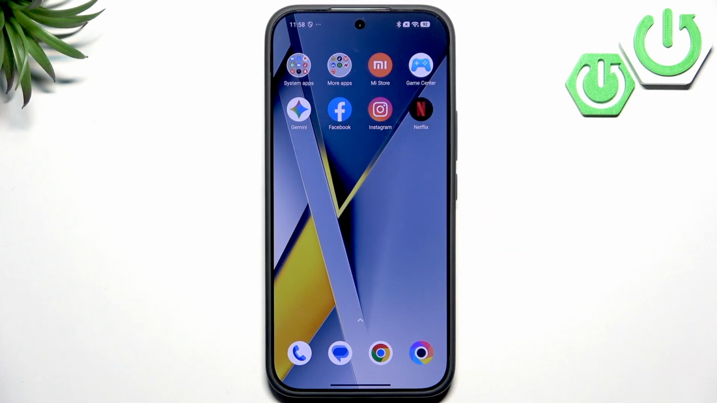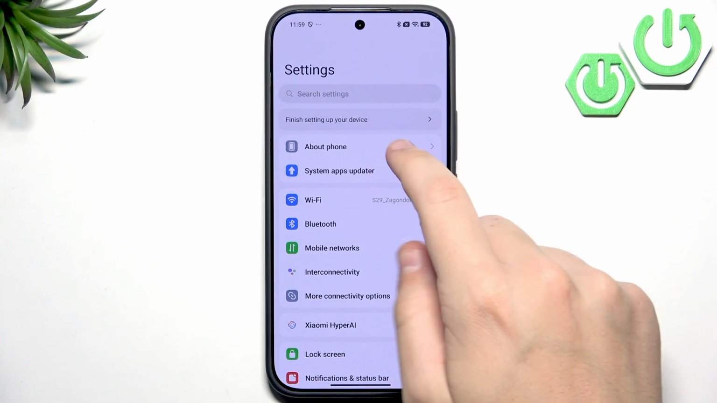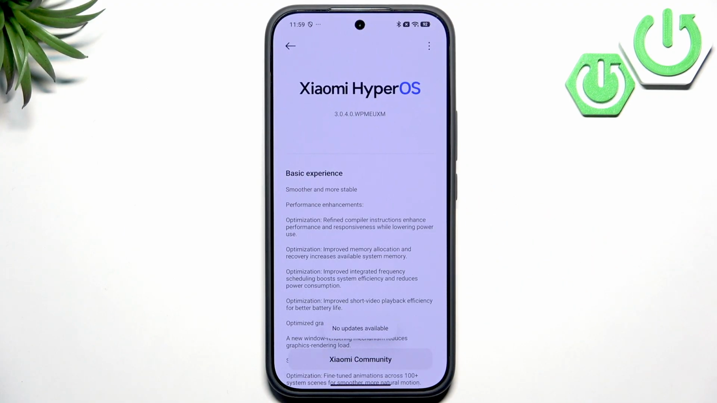So the last step is to check for software updates because it can fix a lot of issues, including your screen flickering. So go to About Phone, now click on the HyperOS, and I have no updates available, but if you do and you have a button to update, then make sure to do that because it may be a software issue. So that's it for the video.